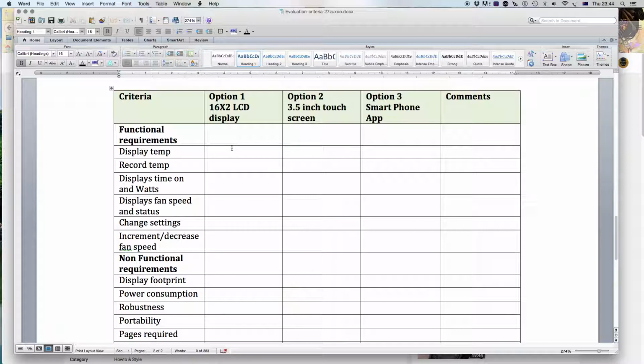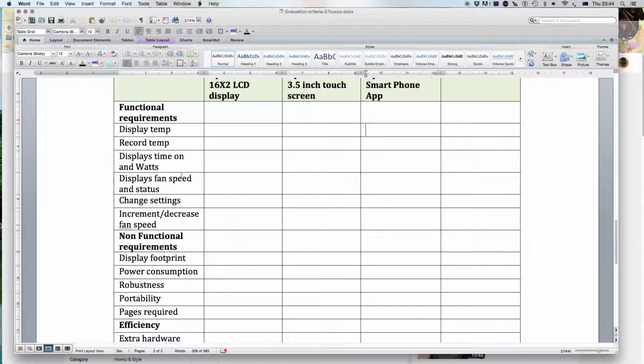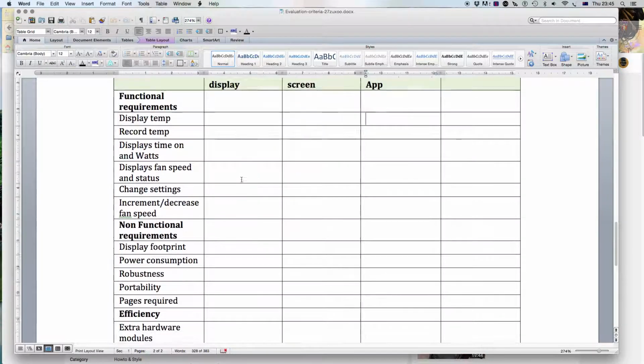I might say, well, that could be a 3. This could display it maybe not quite as good. This could display it again. So I could give each one a different score, or you could give each one a tick or a cross. So you do something to evaluate one design against another design.